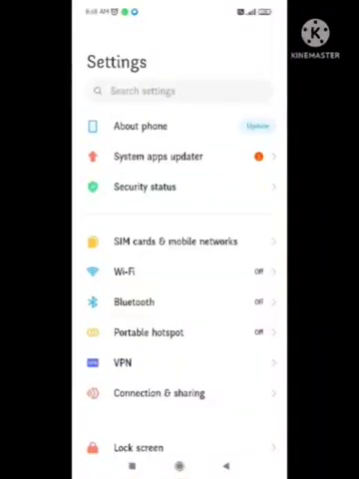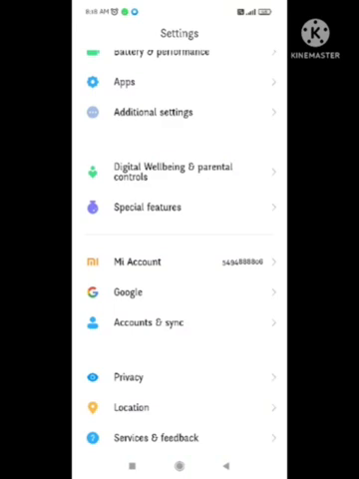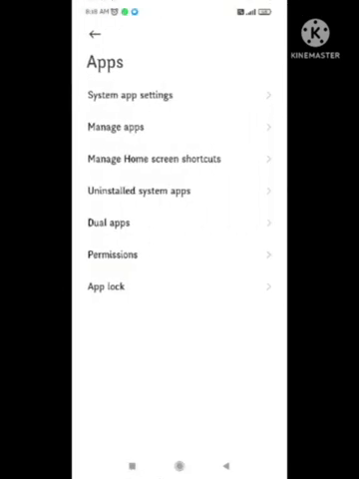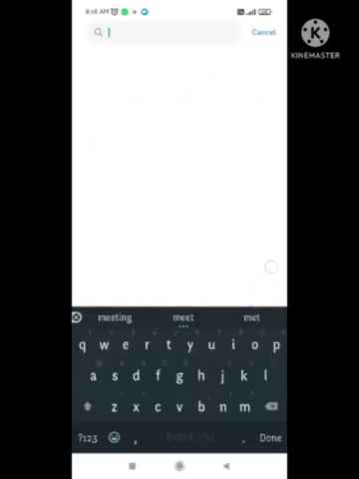So to fix this problem you need to first go to your device settings, and when you come into settings you need to scroll down and you see an option of apps. Click on it, and after you click on it you need to click on the manage apps option that appears on the screen, and in manage apps different types of apps come out and you can manage them.